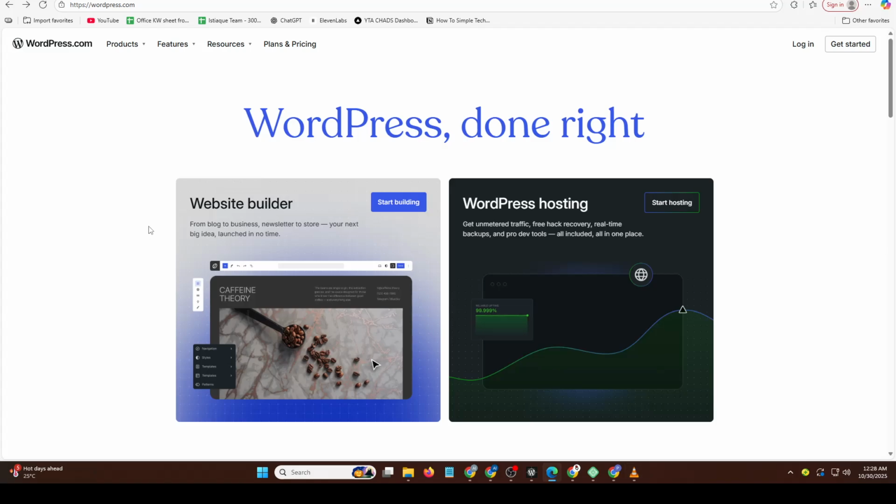Today I'm going to show you a simple step-by-step guide on how to change the menu text size in WordPress in 2025. Whether you want your menu text bigger, smaller, or just perfectly balanced, this tutorial will make it super easy for you. So let's dive in.